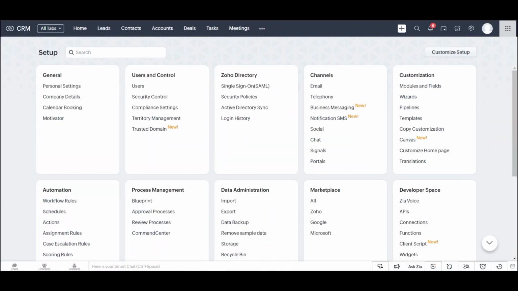Hello everyone, my name is Sami from ERP Hub, and in today's video I'll be explaining how to set up your CRM system on Zoho when you first log in. I'll cover personal and security settings, users and control, how to manage your modules and fields, creating a user profile, and how to manage your extensions and integrations within CRM.